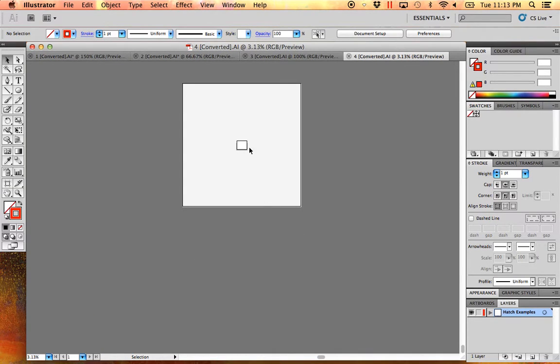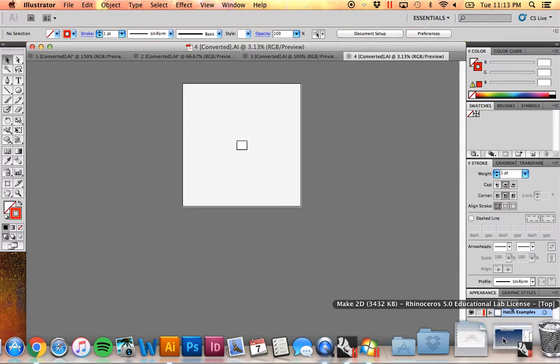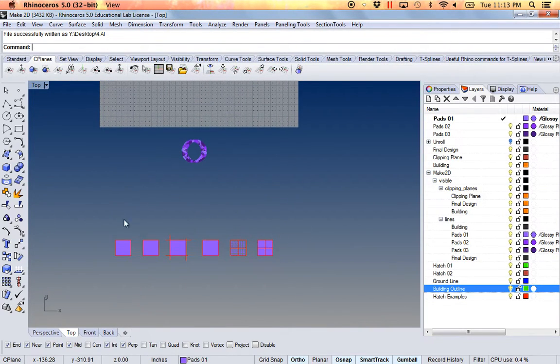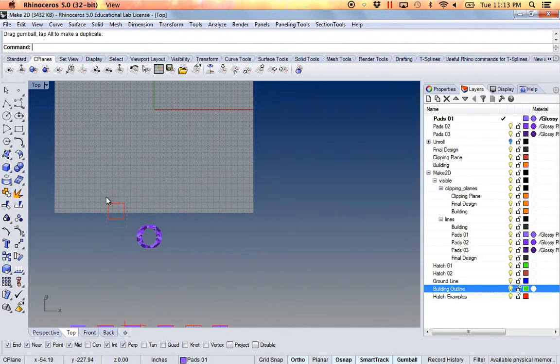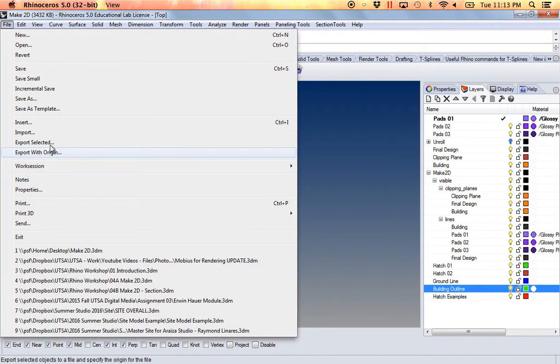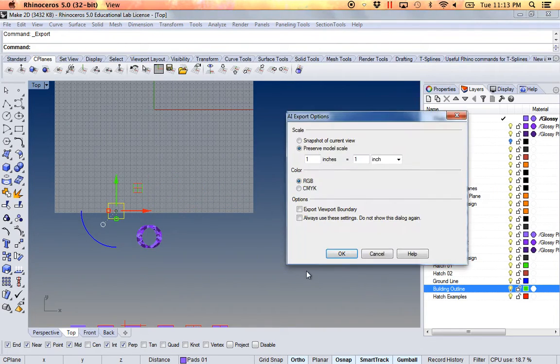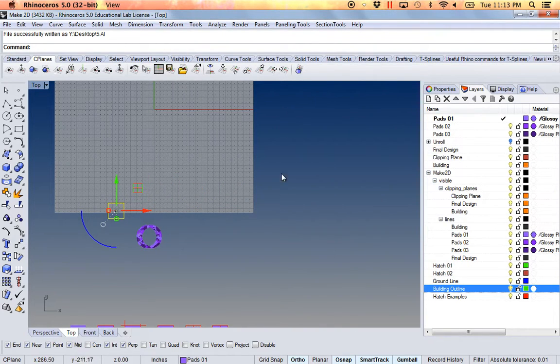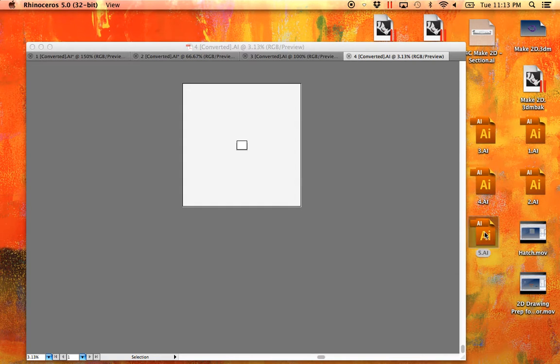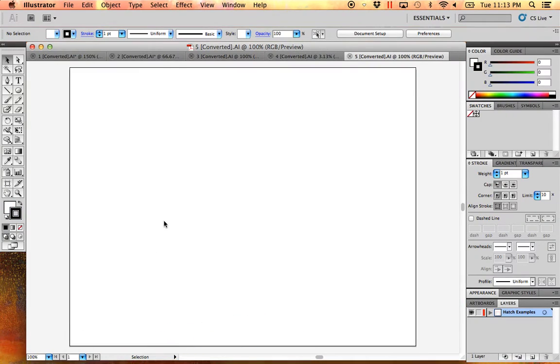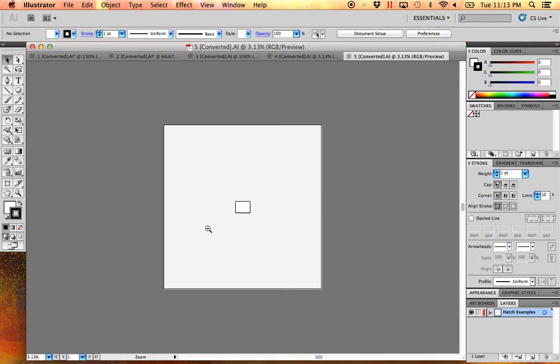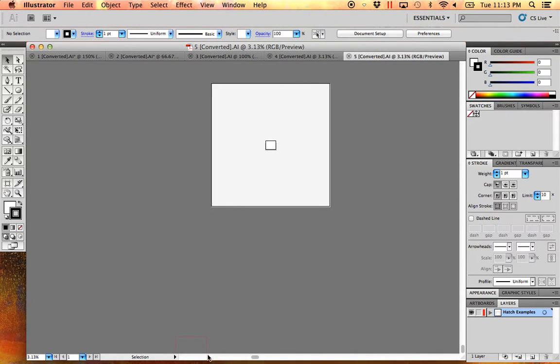So essentially what it's doing, let me set this up differently. I'm just going to move this slightly closer to the grid. Just move it there, for example. Export selected. Open this up in Illustrator. There it is, way down here.